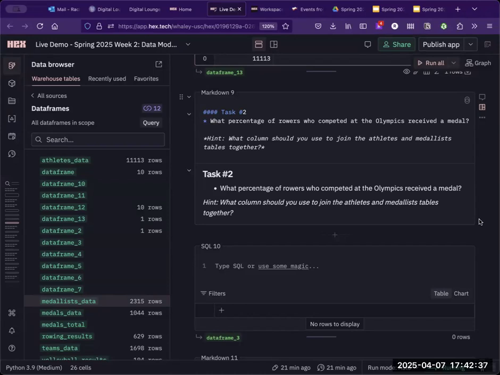What column should you use in select? Right, so there's 2,315 rows. So you might want to select distinct disciplines. Do you remember how to do that from last week? After select, do distinct. Yep. Oh, there you go. Nice.